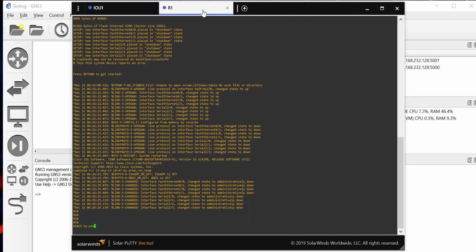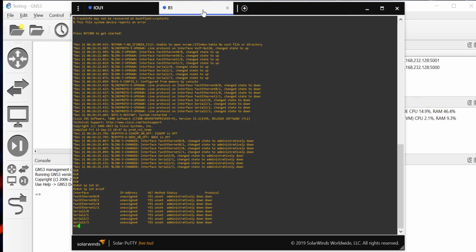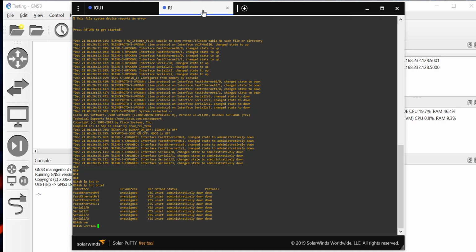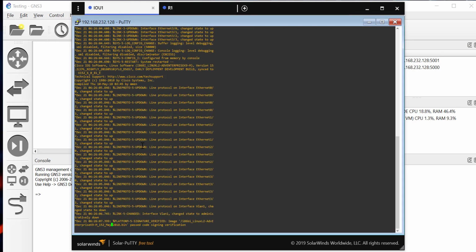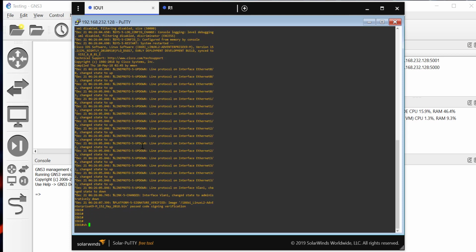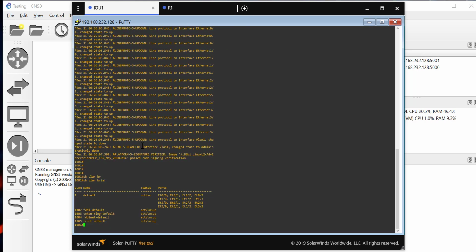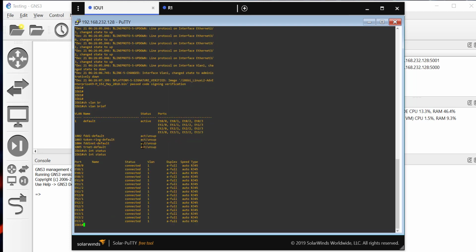Show IP interface brief. So these are the ports. Show version. So this is the version of my router. Similarly, if you go under the switches, show VLAN brief, show interface status. So done. Here we have successfully configured routers and switches to use in our GNS3.